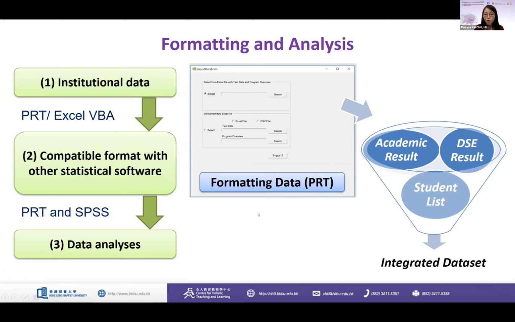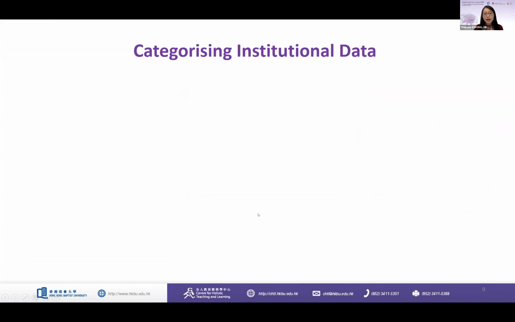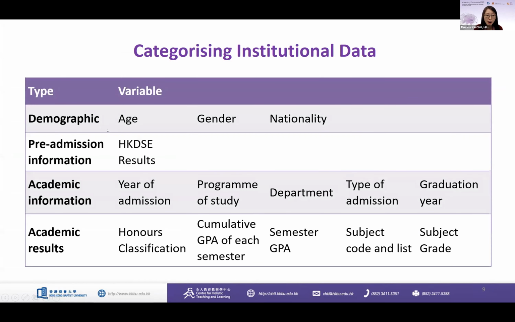And when we have all of this in one spreadsheet, then we have to categorize the institutional data into different types, say whether the data are demographic, or pre-admission information, or academic information, or academic results. And we of course put a lot of emphasis on the DSE result, that is the entrance score, as well as its linkage to the academic results like honors classification, cumulative GPA, semester GPA, and so forth.